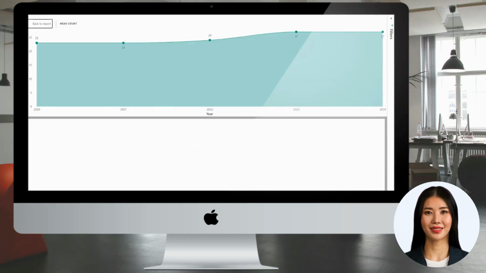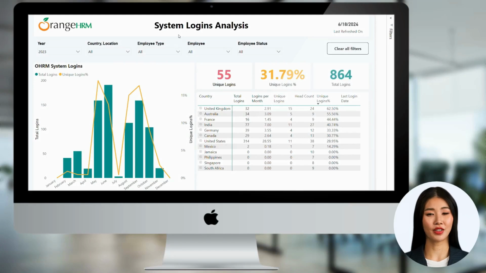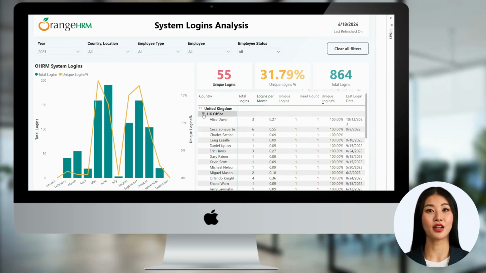The OrangeHRM Logins dashboard focuses on system access and engagement metrics, helping administrators track employee usage of the HR platform. These metrics enable administrators to monitor system usage effectively and address any access issues.